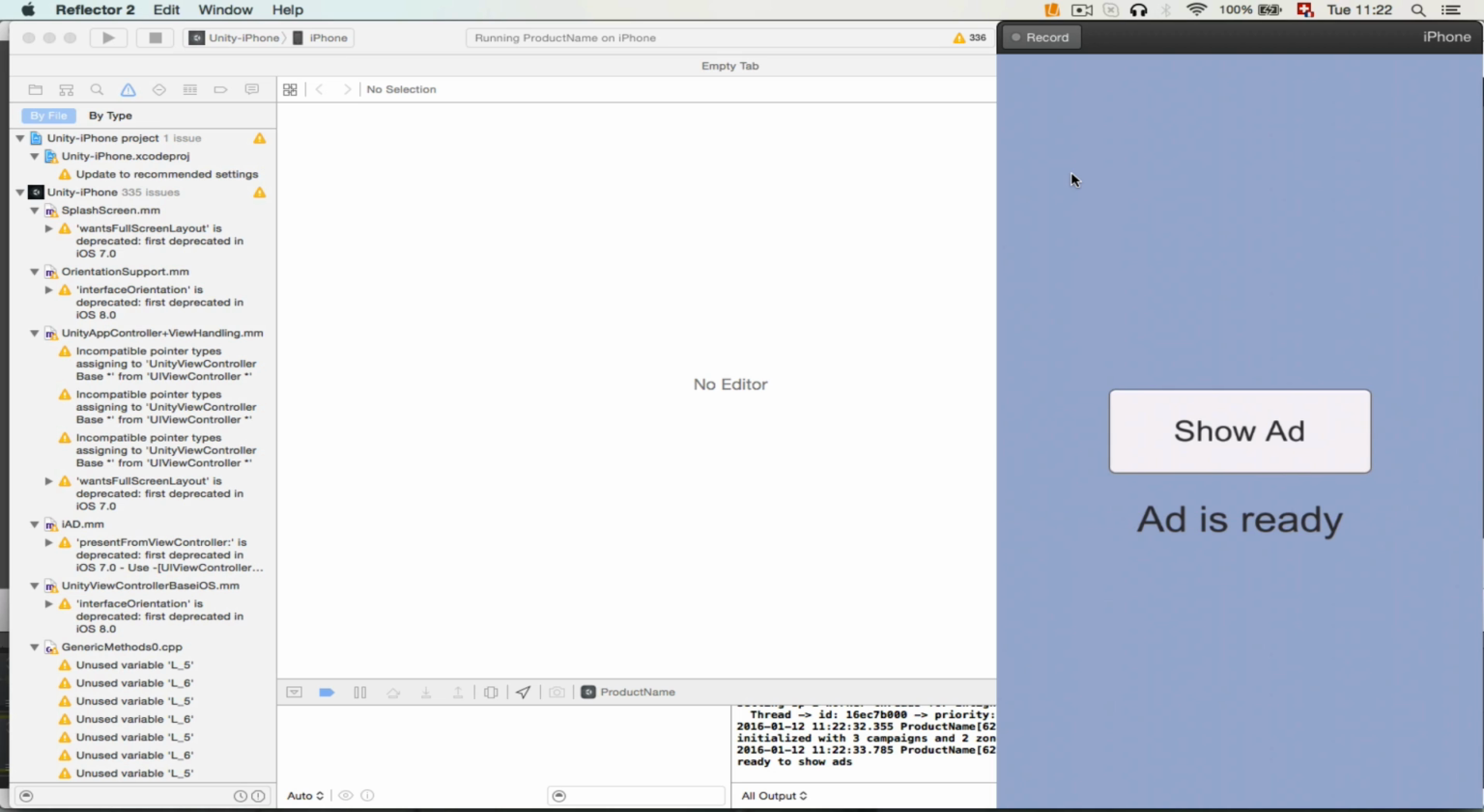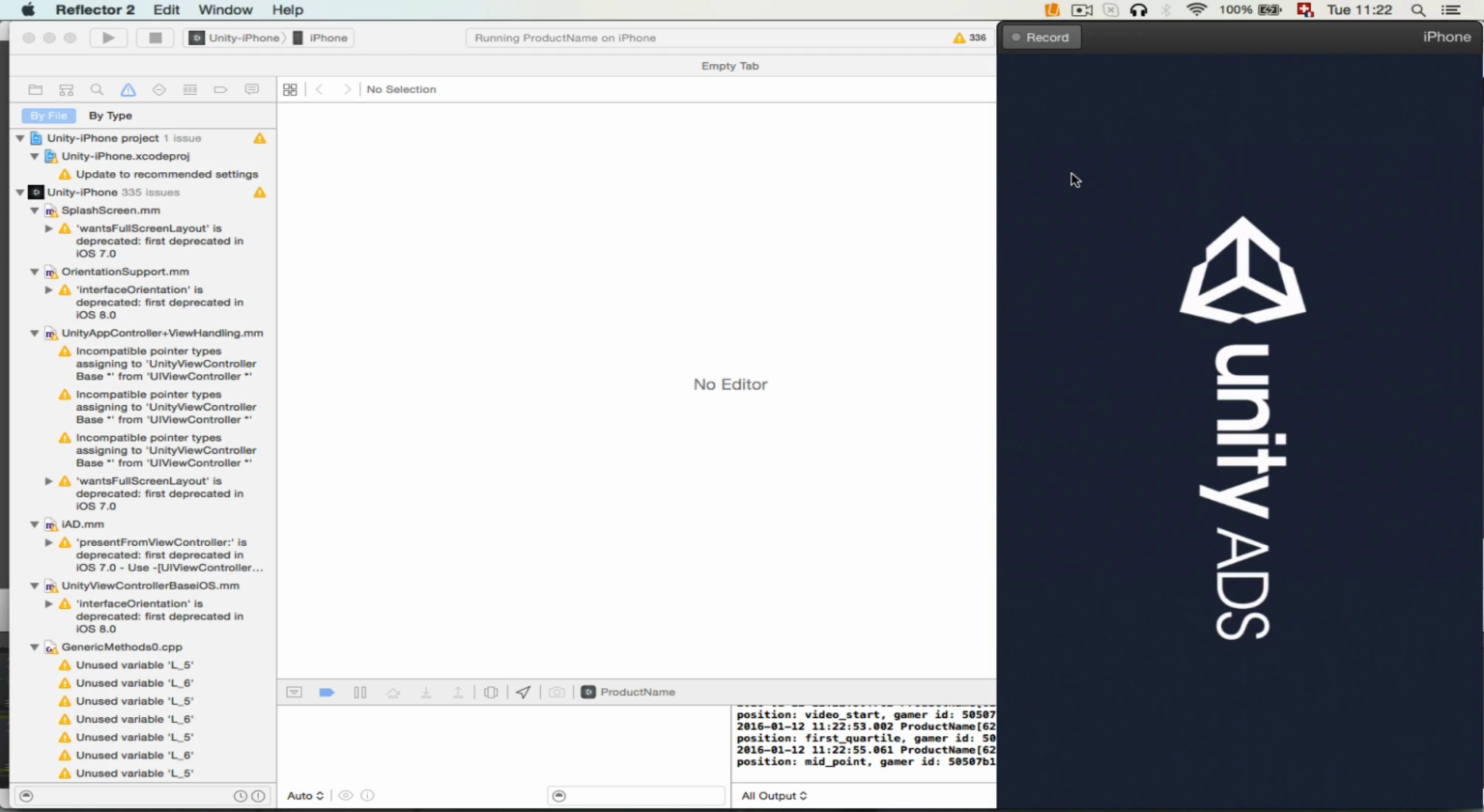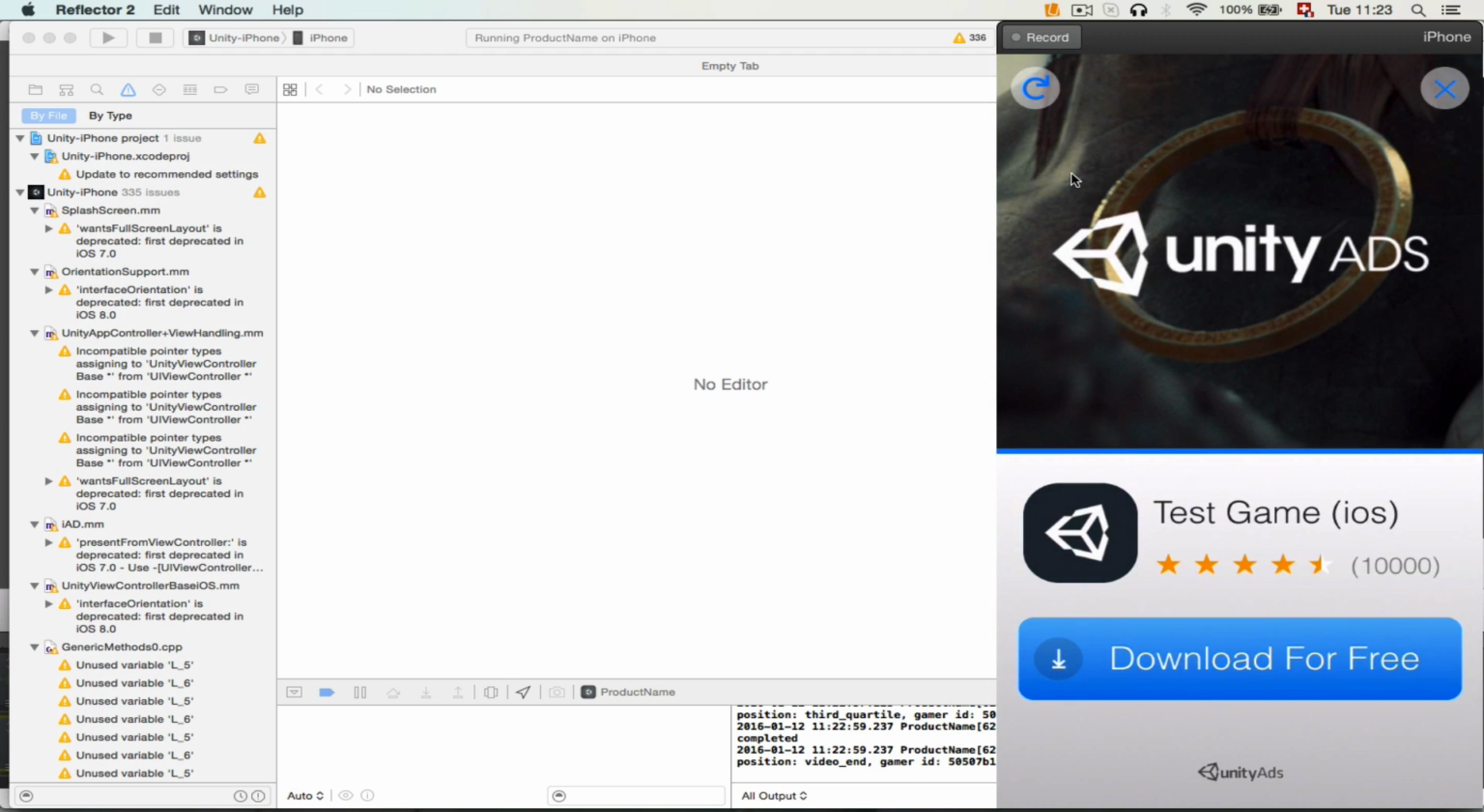So as we expected, the Unity add services was initialized by default without any action from us. And when I click on show add, it does display the add. I'm not too sure how you can change that. I think that in the dashboard online, you can set up the advertising to work with the orientation of the phone, but I'm not sure how to do that yet.